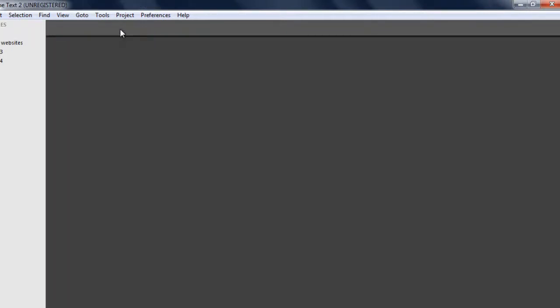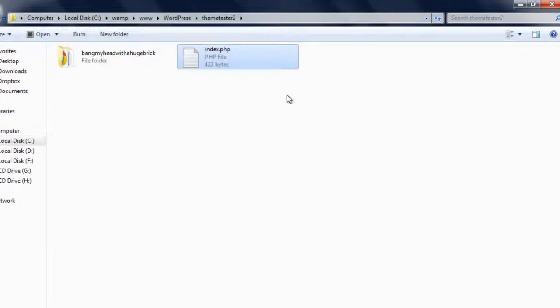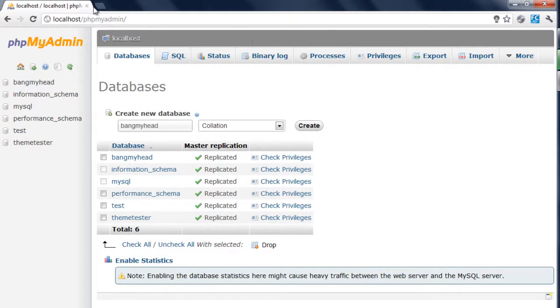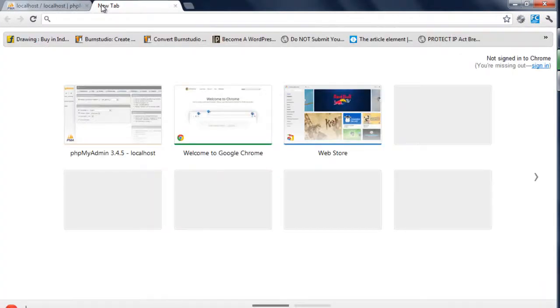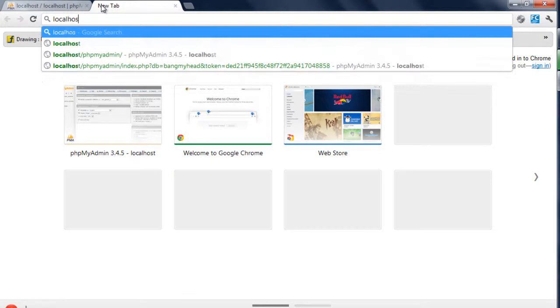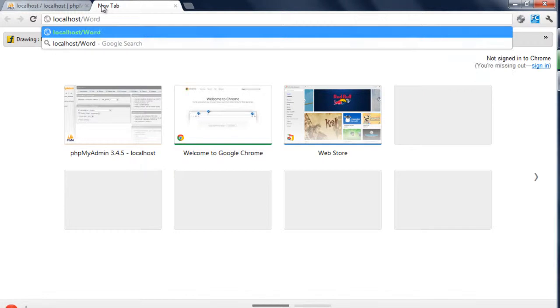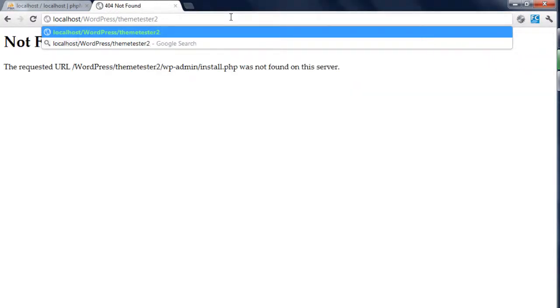Everything is done. We'll just test our installation once. I'll open a new window and then localhost slash WordPress slash theme tester 2. If you have to install, you have to go to your crazy folder. Remember, for installing, you have to go to your crazy folder name, that is bang my head with a huge brick.